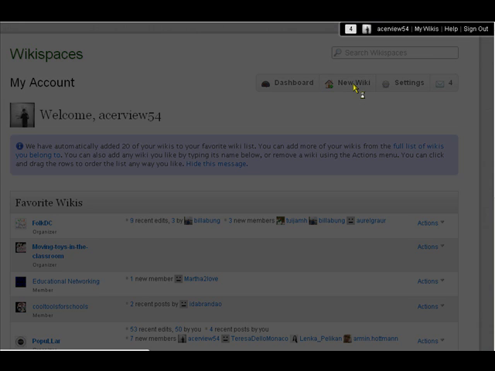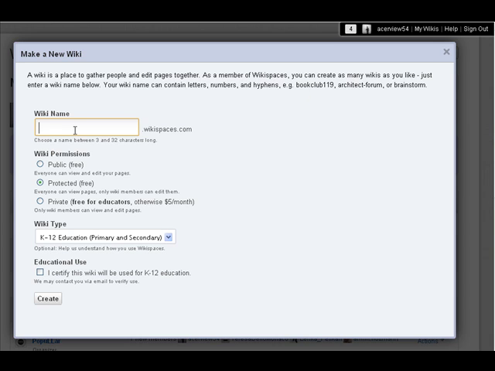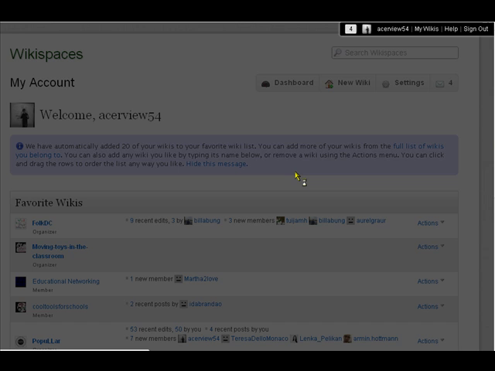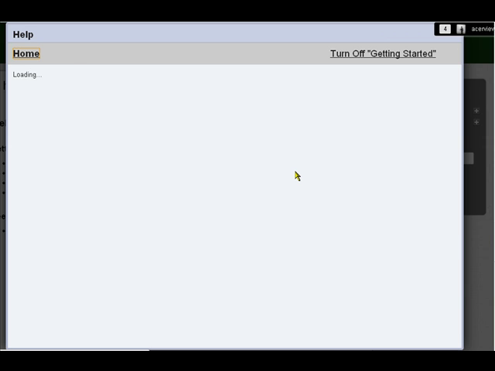So first of all, we click on new wiki and we ask for a name. And we're going to call this one test one. We're going to allow it to be protected so only members can edit the pages. It's for education. We can choose different areas of education, and I have to certify that it is to be used in education. So we're going to create that. It takes a couple of seconds, and here we are.